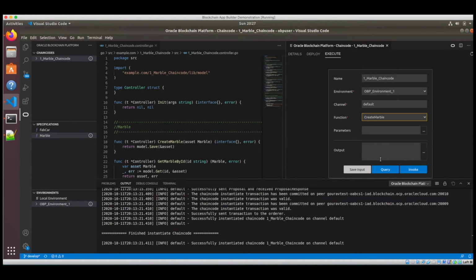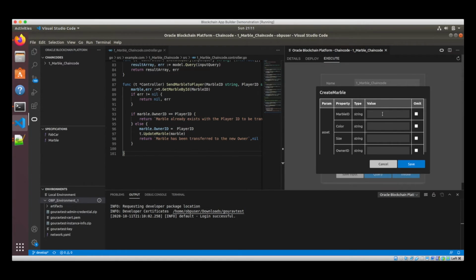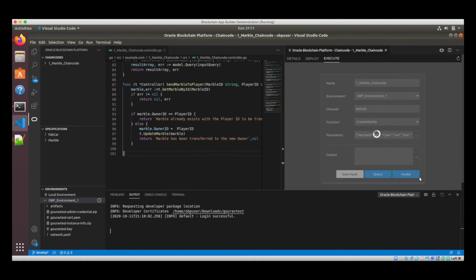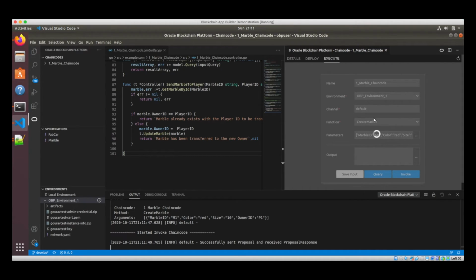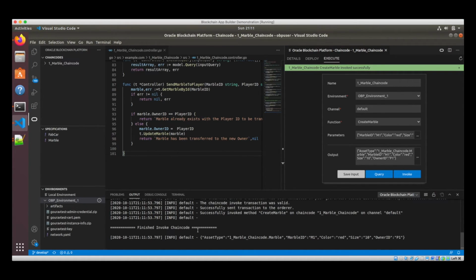App Builder comes up with two different executions of a chaincode. One is query and the other is invoke. Let me key in the details for the input parameters related to create marble. Marble ID is M1, color is red, the size is 10, the owner ID I'll specify as P1. Once I save it, I will click on invoke. And once I click on invoke, it will be created in the Oracle Blockchain Platform environment in the default channel. So it will show that it is successfully created.